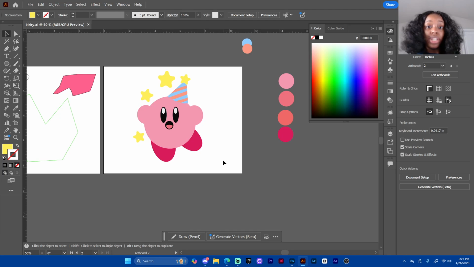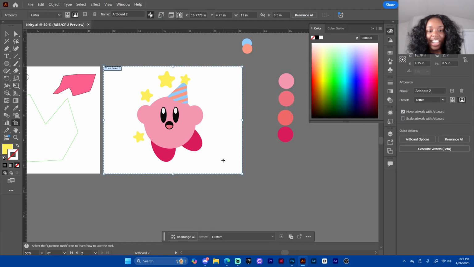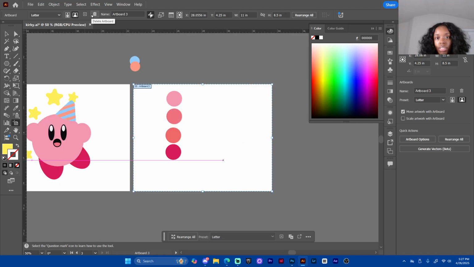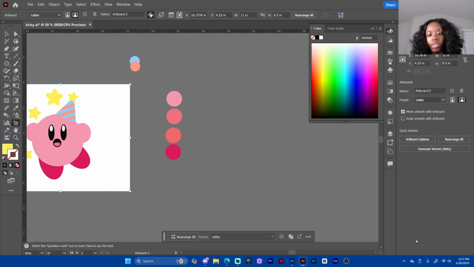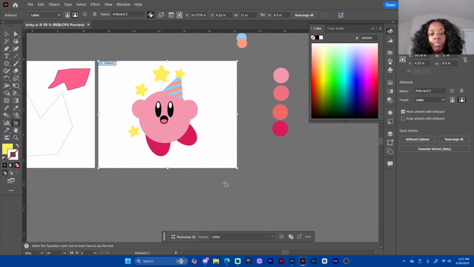Hold down Shift on the keyboard and then hit O as in Oscar. All right, and then you'll see this right here. This is showing you that your artboard is selected. Sometimes I might be working on something and I want to add a new artboard like this. Let me hit undo because that's not what I wanted to do. But yeah, you can do that.